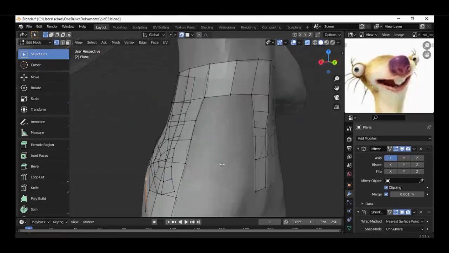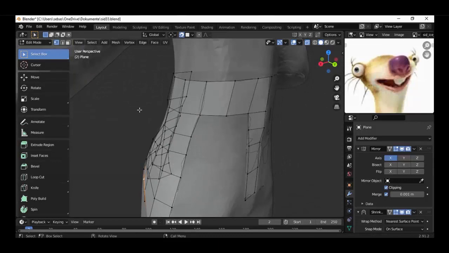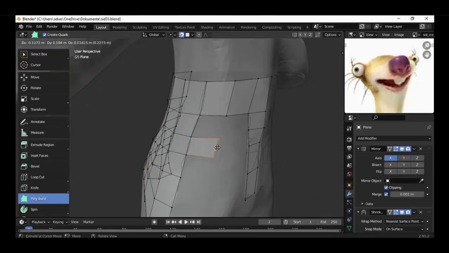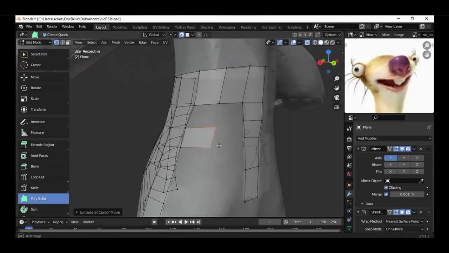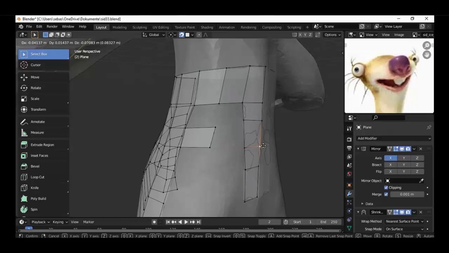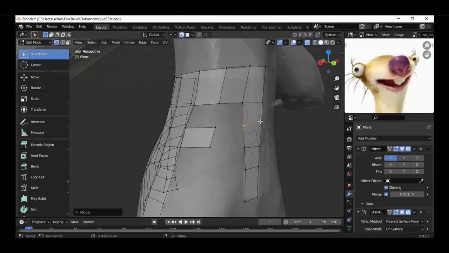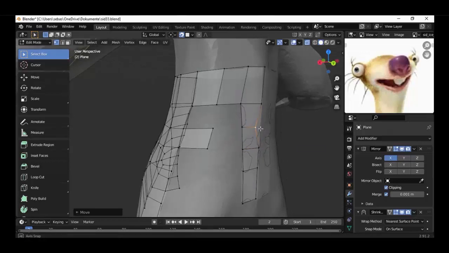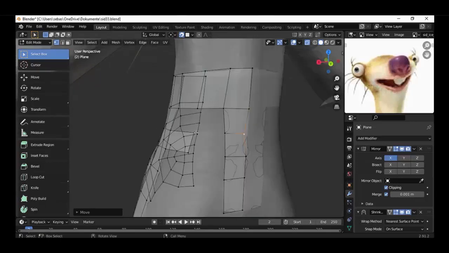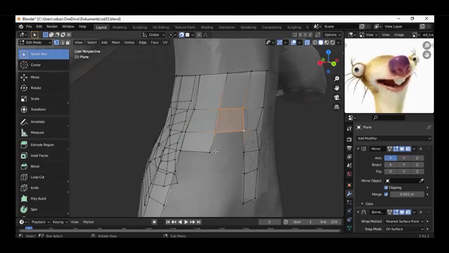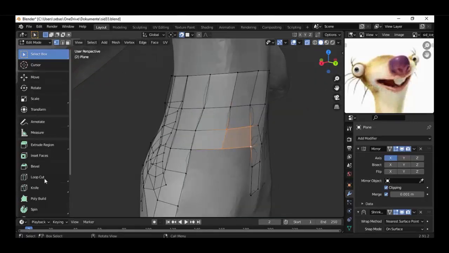And here we have enough space to make some edge loops later when we need, for example, when we create the legs. But for now it's okay. Just close what we can. And then later we can add much more edge loops if we need them.